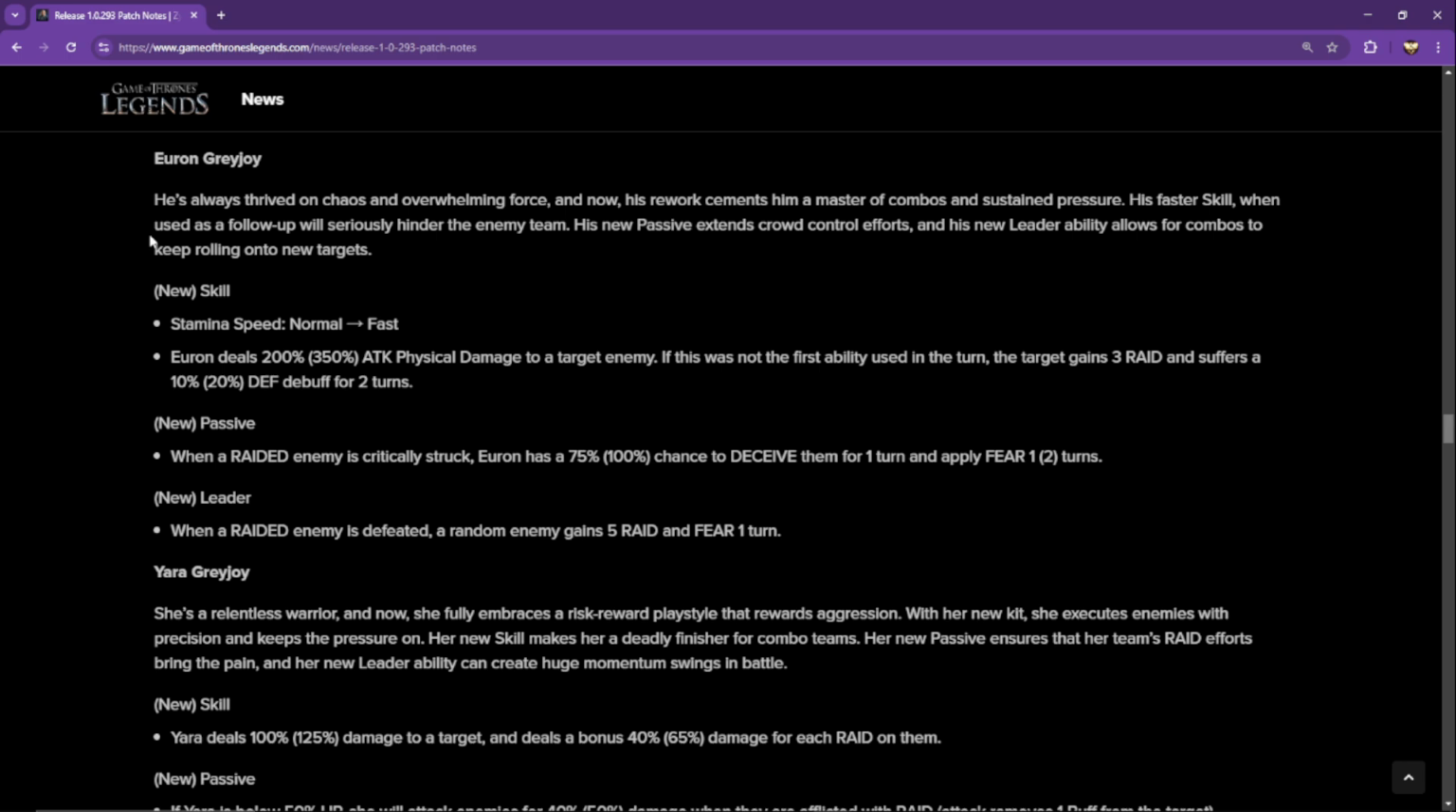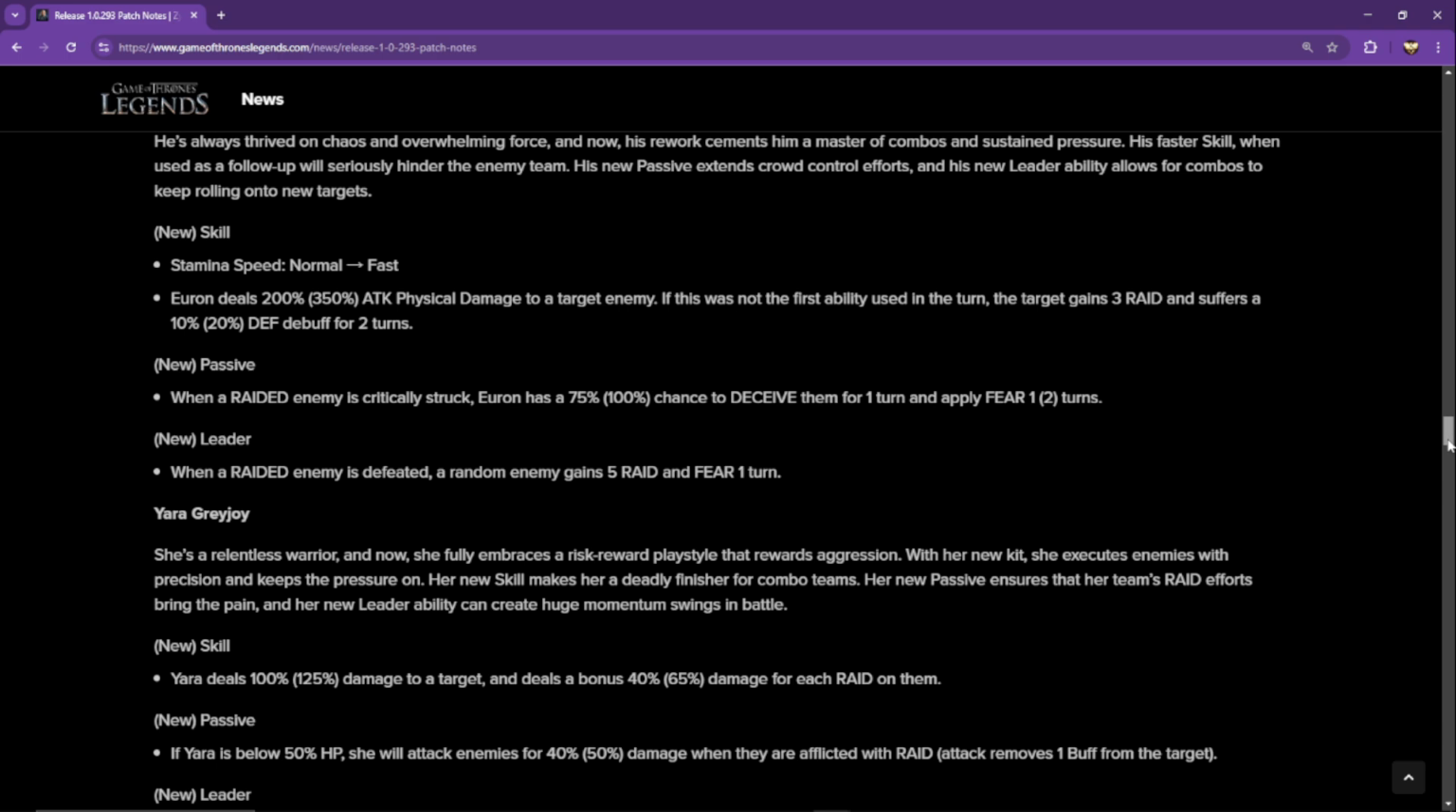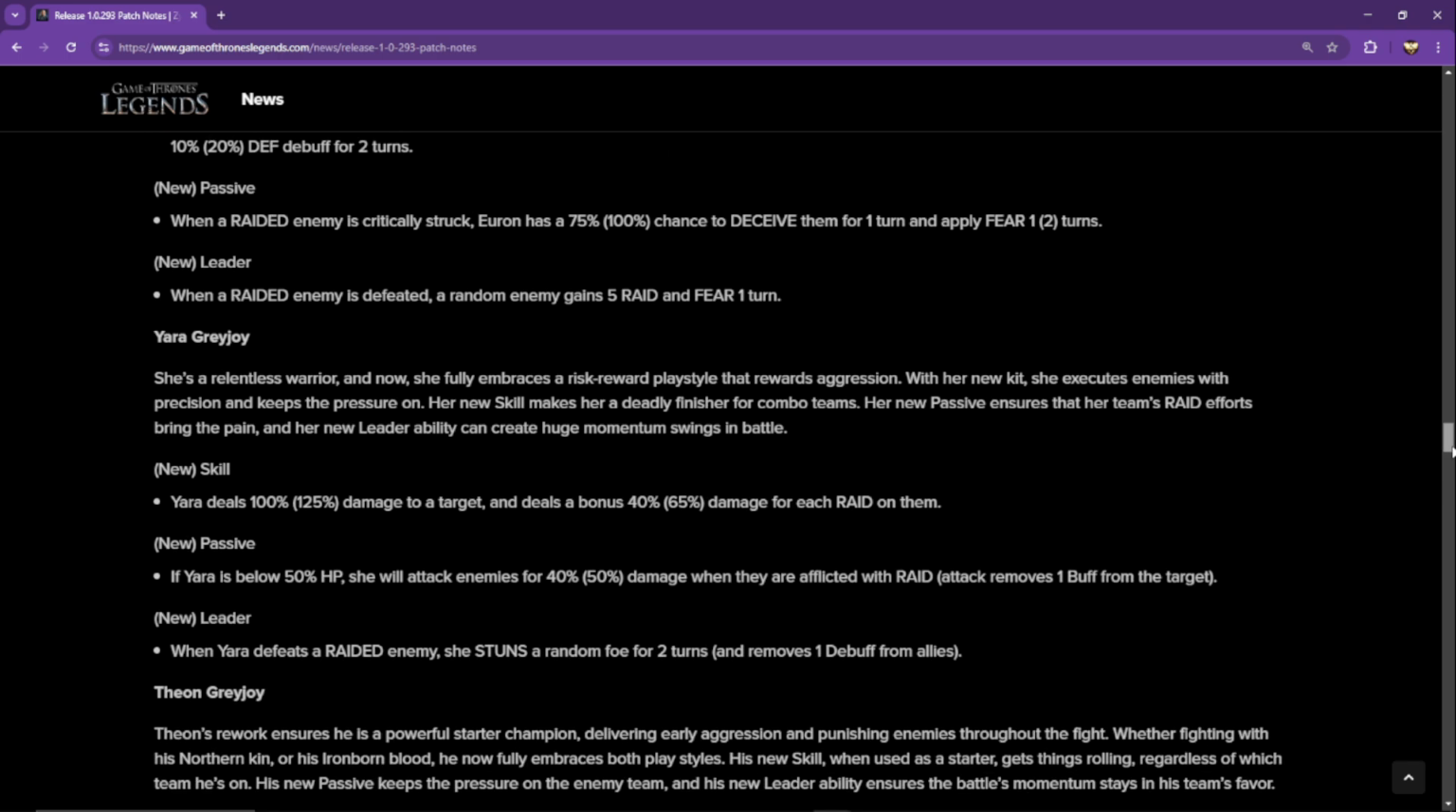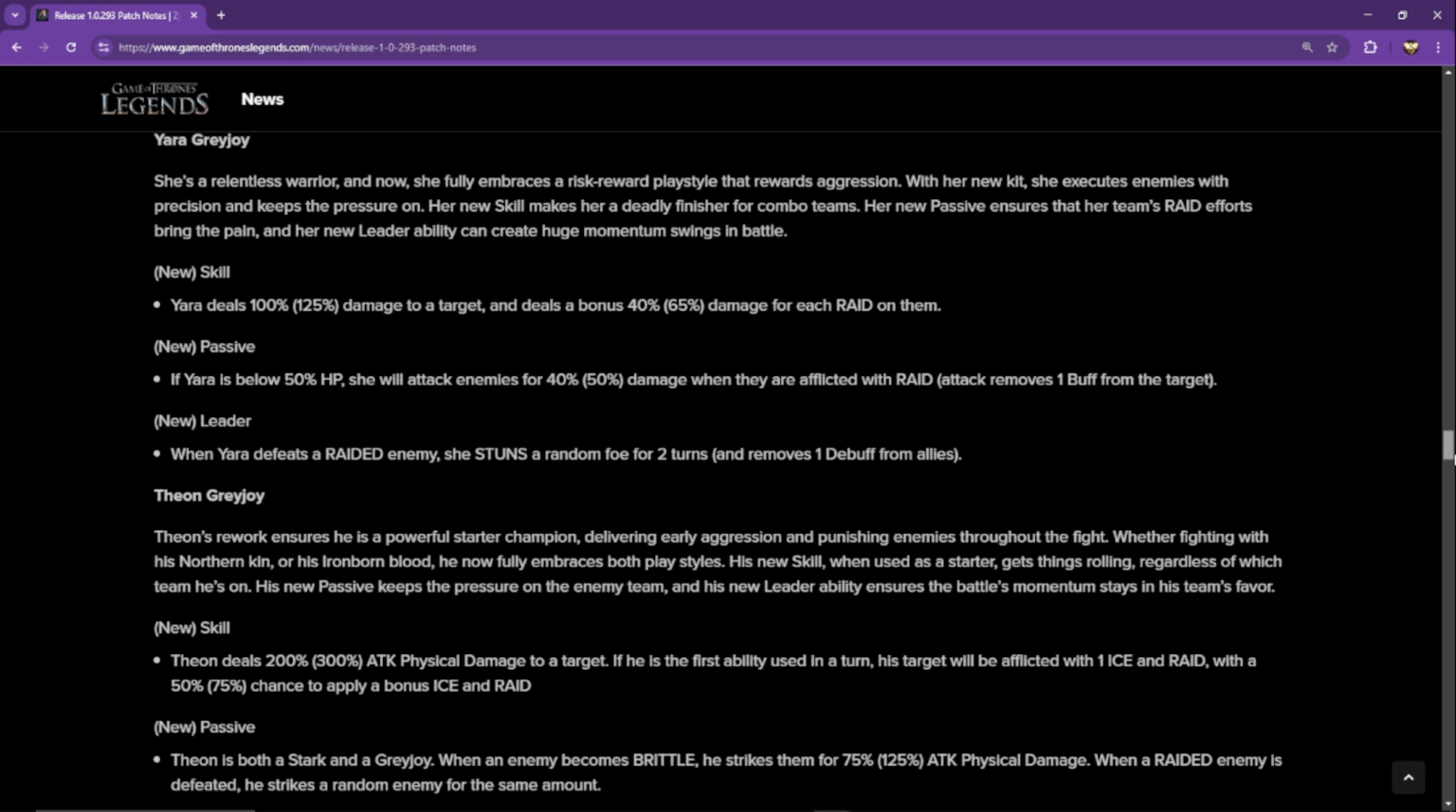So I don't really know a lot about the Greyjoys because I've never really used the Greyjoys, but I know that there are some people that do like them a lot, so hopefully that helps them out.